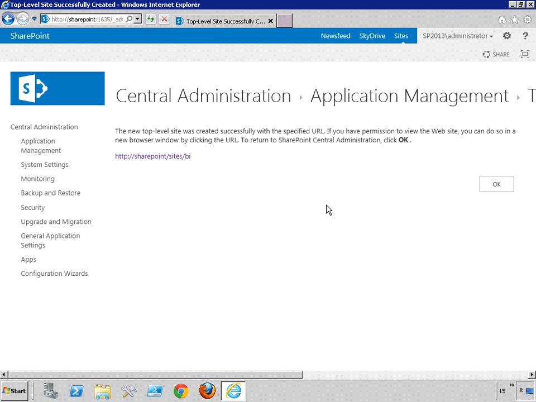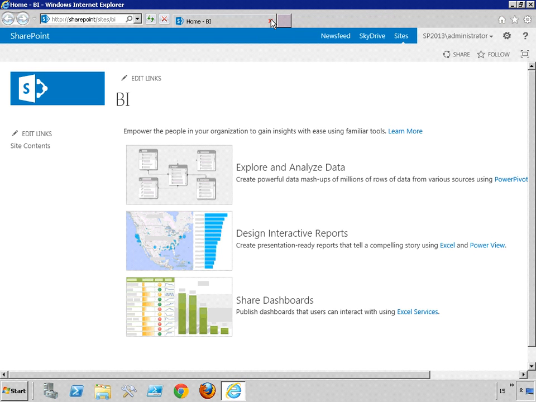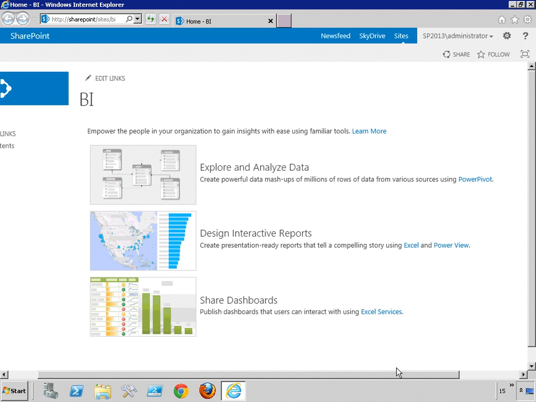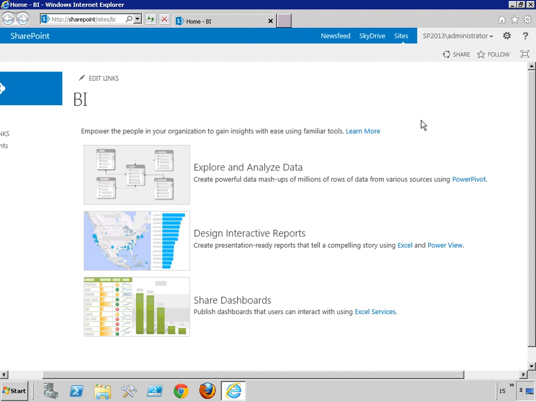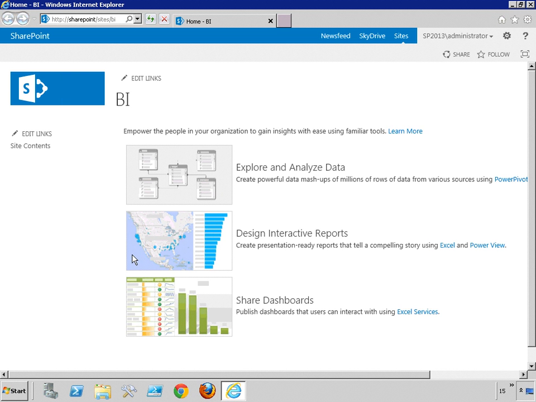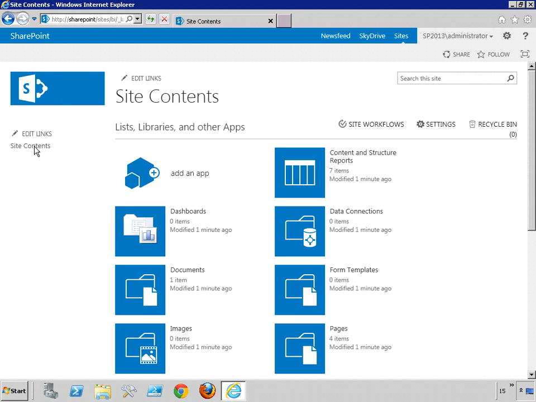All right, so now that our site's been created, let's open it up. And you can see here on the home page that it's got links to the common tasks that we would need to do in our BI center. So there's a link to a guide to using Power Pivot in Excel, one for designing interactive reports with Excel and Power View, and one for Excel Services. And there's also all kinds of good little samples here.